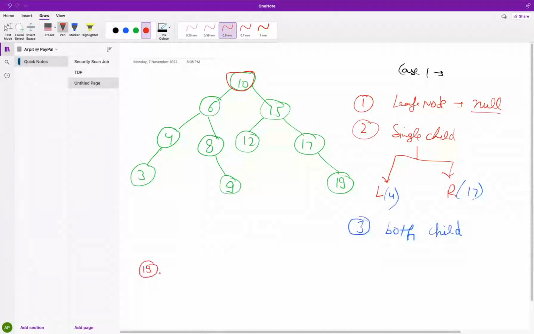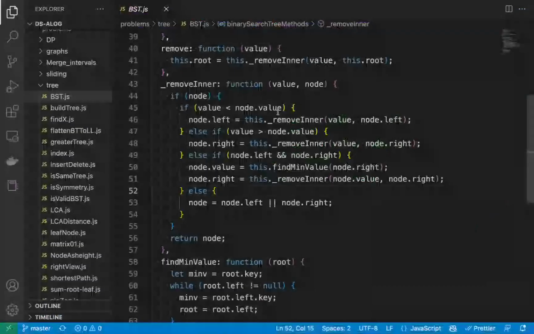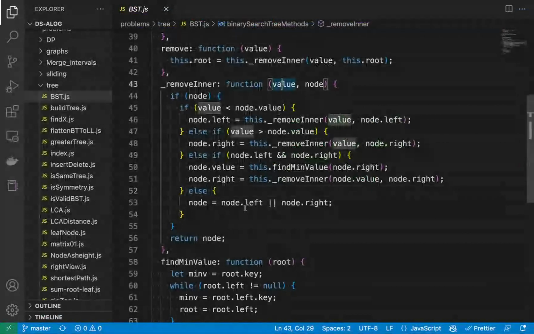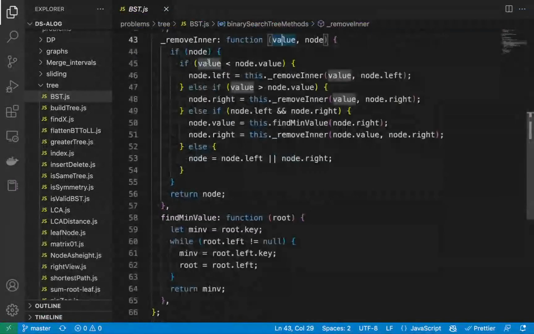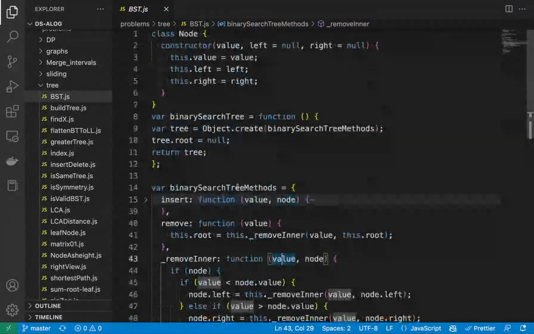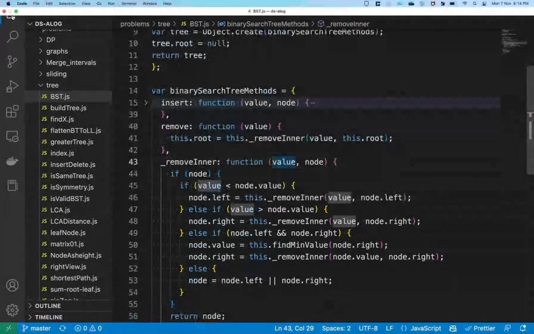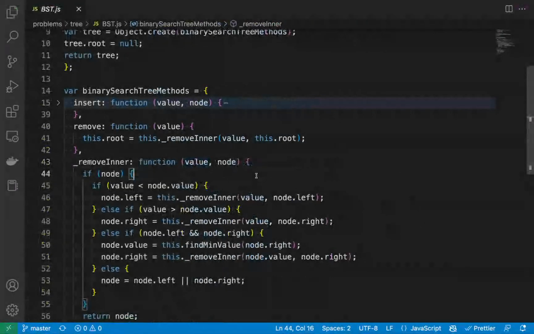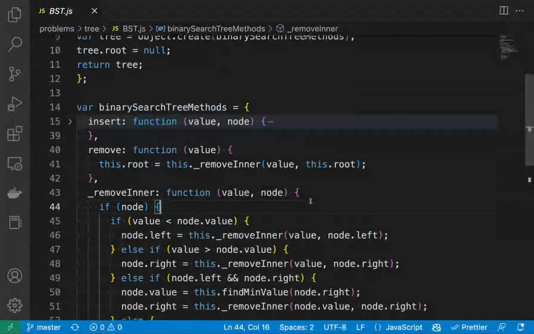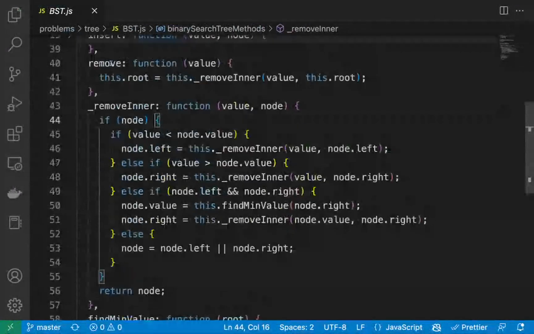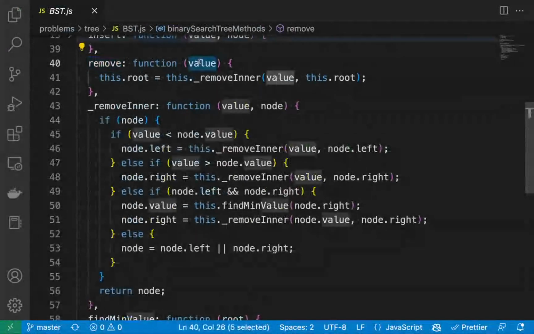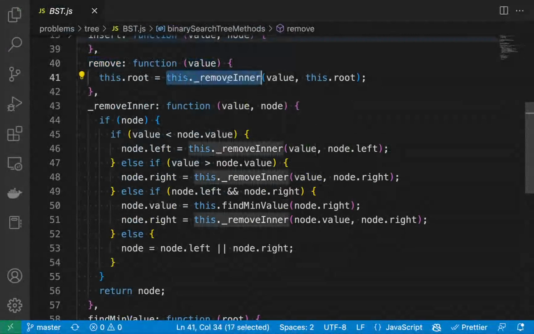Try to delete the 19. Correct? So you can see in the code, we are passing a value. When we are calling the remove method, let me first increase the size so you guys can see. Now you can see I'm calling my remove method. In remove method, I'm passing my value, which would be 19. And then I'm internally calling this method, this dot underscore remove inner, because this method is going to be called internally again and again. So now I'm passing value, which is 19, then I'm passing root.